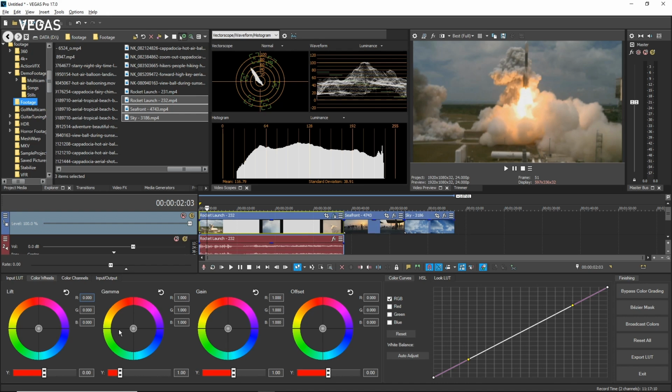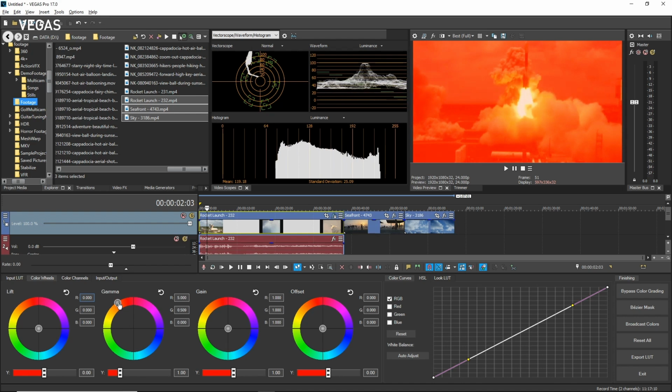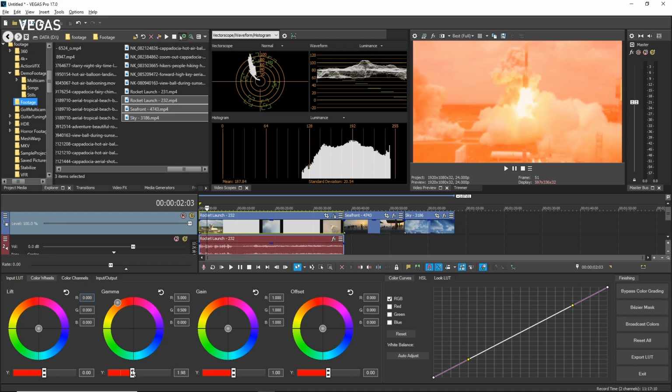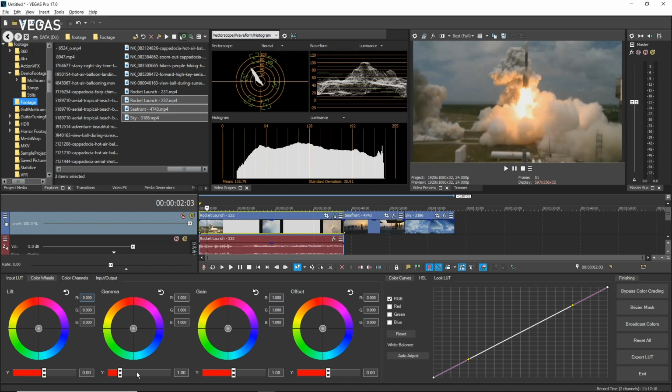Drag the gamma wheel's thumb to the edge of the wheel toward the orange to create an obvious orange tint in your video. Drag the gamma control's Y slider to the right to change the color even further. As with most controls in Vegas Pro, you can double-click the thumb and the slider to reset them to their default values. Each wheel also has a reset button to set all controls for that wheel back to their defaults. Each of the wheels contains similar controls, so adjust them as you see fit to create a look that you like for your video. Click the Color Channels tab.